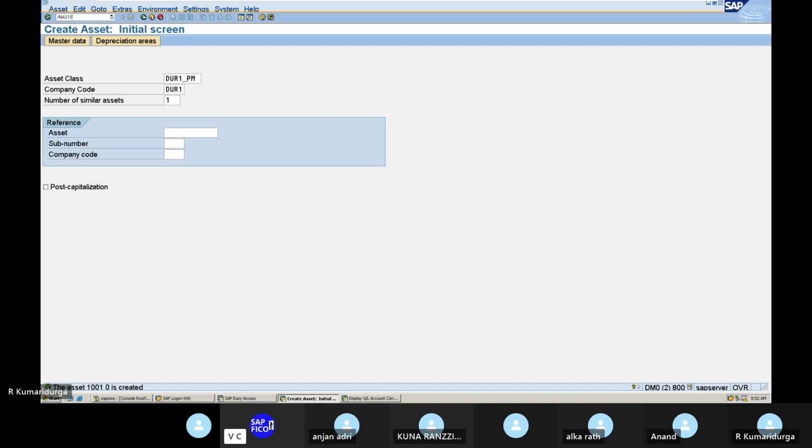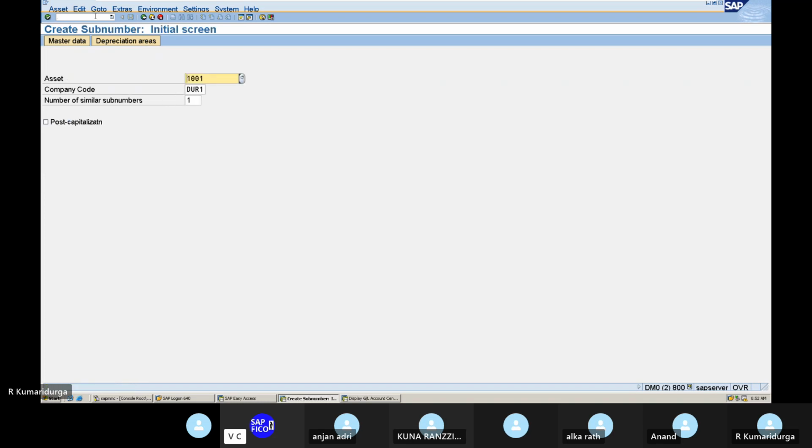Without having the sub assets, you cannot calculate the depreciations. You can calculate the depreciation, but the thing is how you can calculate the depreciation based on the sub assets also, they are going to ask you the questions. So that is very, very important.